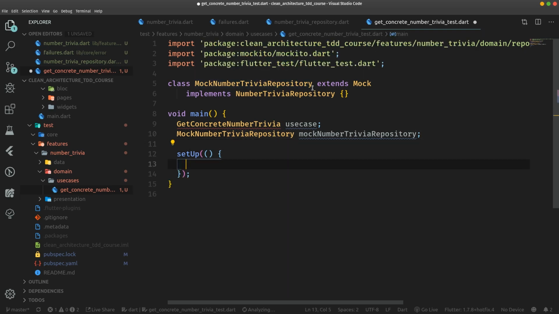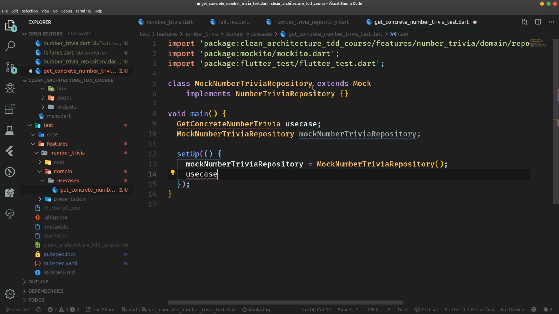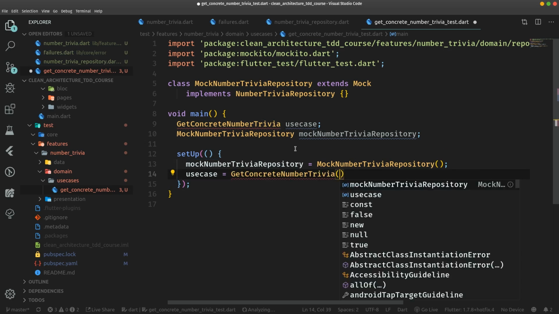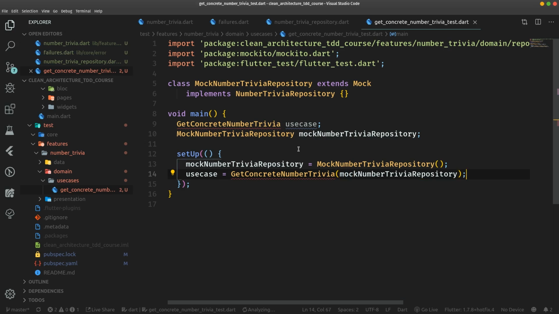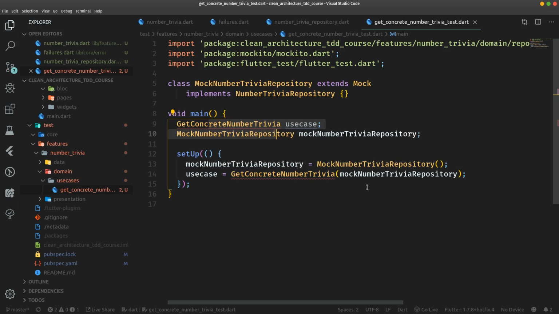So inside setUp, we're going to first initialize or instantiate, to be precise, the MockNumberTriviaRepository. So let's just create a new instance just like that. And then we're going to also instantiate the use case. So GetConcreteNumberTrivia use case will be instantiated and the mock number trivia repository will be passed in. Of course, it doesn't make any sense to continue with writing the test because currently it doesn't even compile. So even before writing the actual test, we can do another step in test-driven development because we have arrived in the red phase.